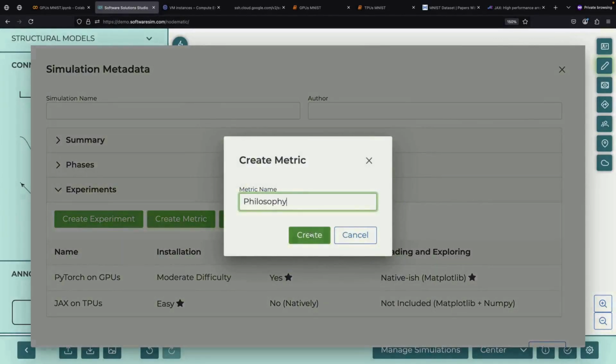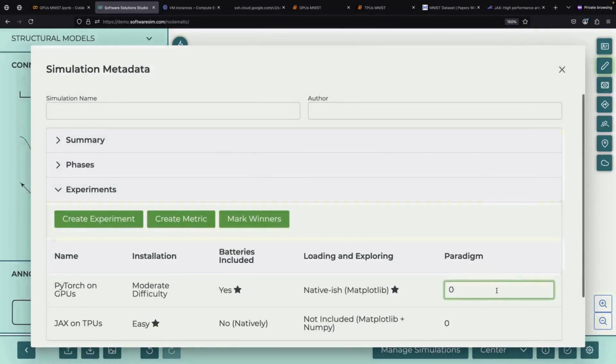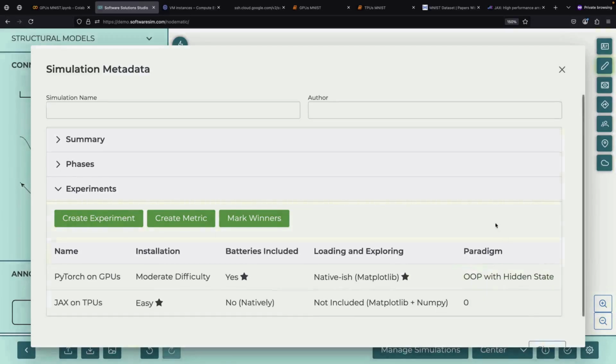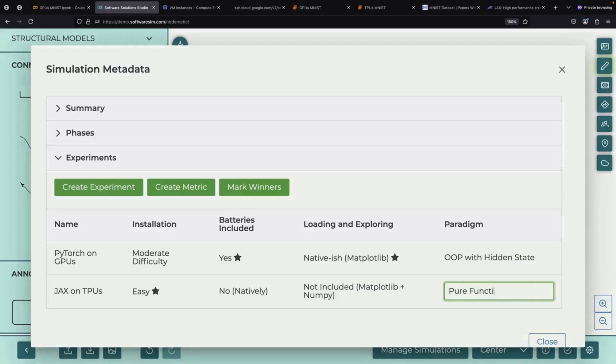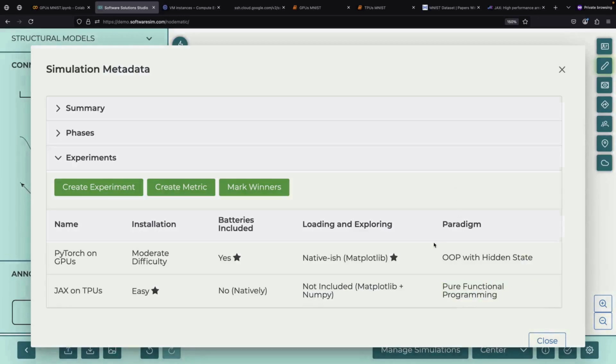This reflects a fundamental philosophical difference between the two frameworks. PyTorch follows an object-oriented programming style with lots of hidden state management. Meanwhile, JAX uses pure functional programming where state is explicitly managed and functions are pure. Their output depends only on their inputs.